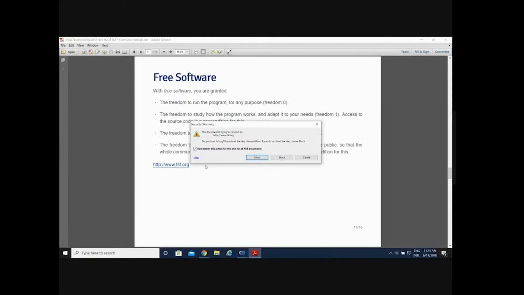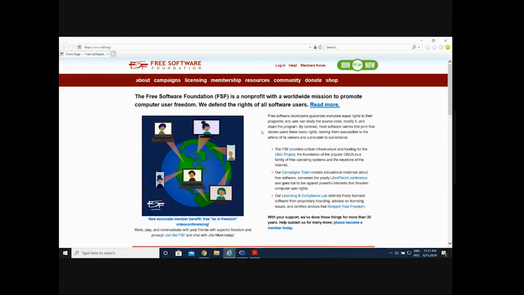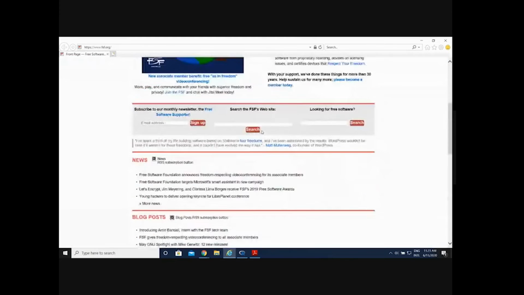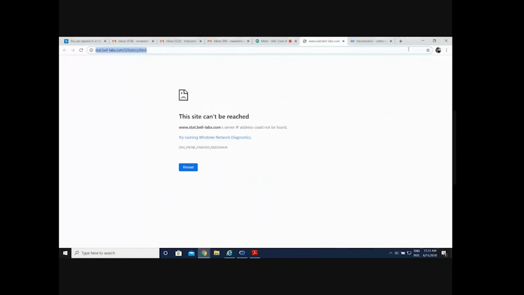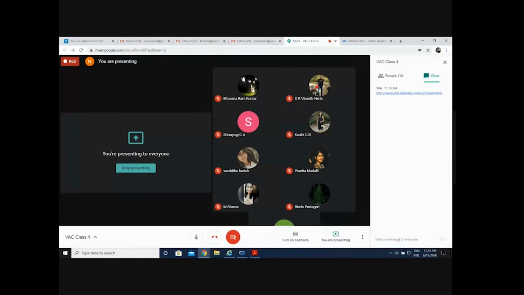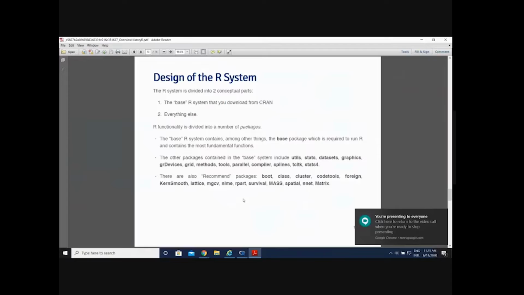Now, if you are really interested, this is a very good website which gives you the complete rules and regulations for free software. So this again I will share in the chat. Please bookmark this, and understand more about what these free softwares are. And here you have CRAN, where you can download it from CRAN or everything else.